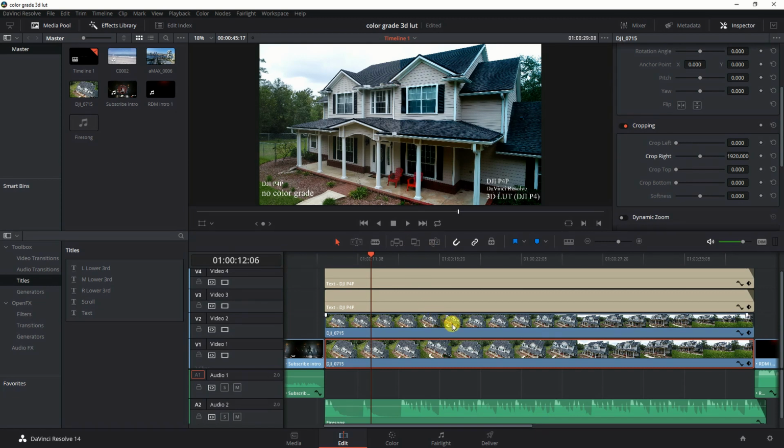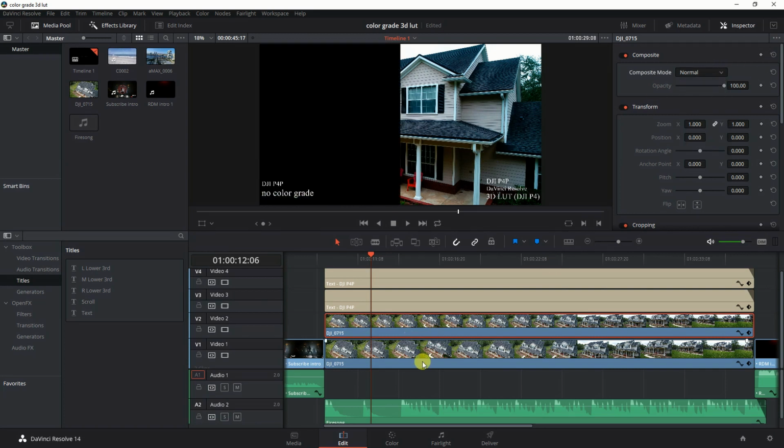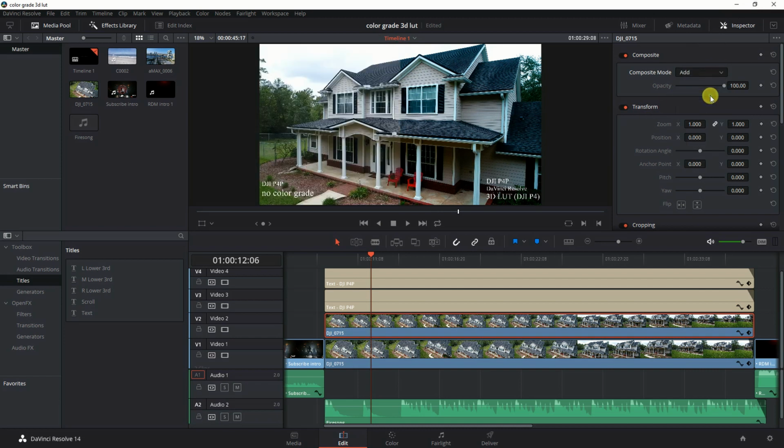And the next thing that you have to do, which is already done here, is on your top layer, you go up here and select Add. If you do not have it on Add, this top layer will just completely ignore the bottom layer. This crop will just erase this clip, or hide the clip in the background. So you need it on Add. So basically now what you're doing is you're just adding this cropped portion to the lower portion.